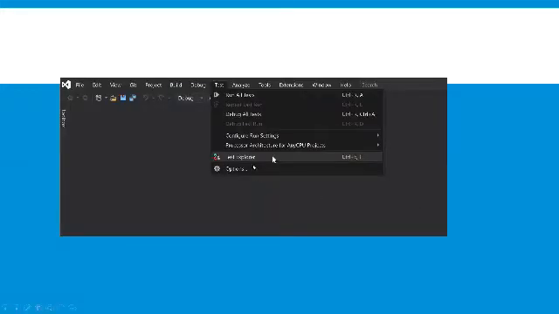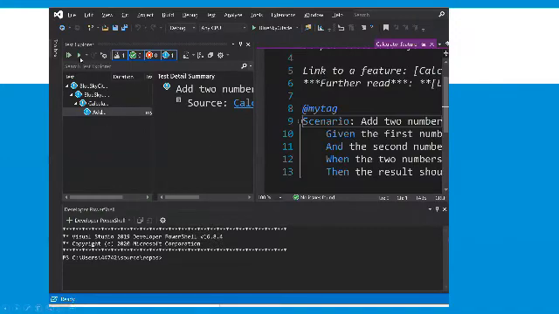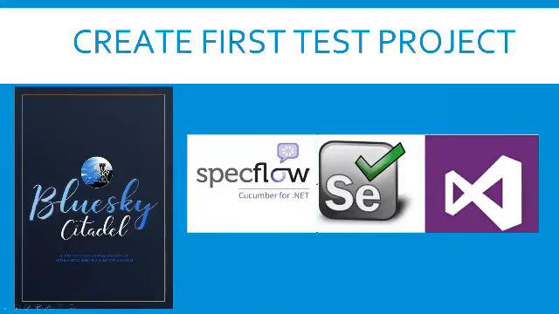If you don't have your Test Explorer displayed, you need that as well. You can go to Test and Test Explorer, and then you will be able to see your Test Explorer at the left-hand side of your screen. So that is creating your first project. I know I've gone through this very, very fast, but I will be able to do the workshop later.